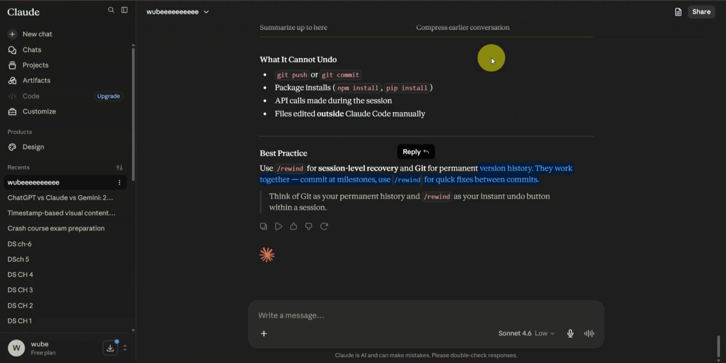It gives you more flexibility when testing ideas or debugging complex issues. Using it wisely can save time and reduce frustration during long coding sessions. It also helps maintain a cleaner workflow by allowing you to safely explore different approaches without permanent consequences. And that's how to use /rewind to undo mistakes in Claude Code.